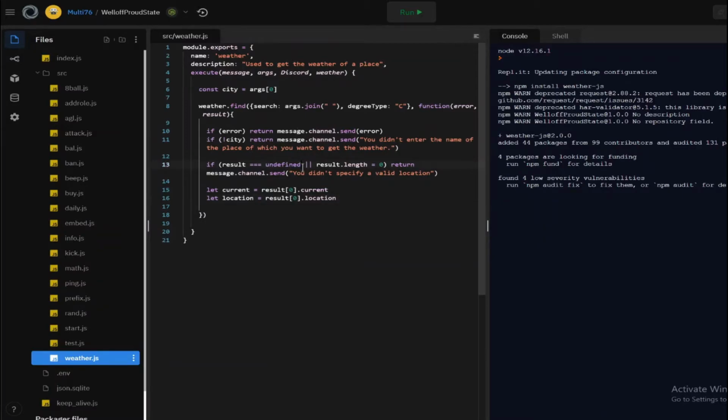Okay, so now that we have all of the variables, I'm going to be creating an embed. So const embed equal to new discord dot message embed, and in here we're going to be putting all the values of the location, the weather and all that. So first let me create a title which will be showing the weather details or info.